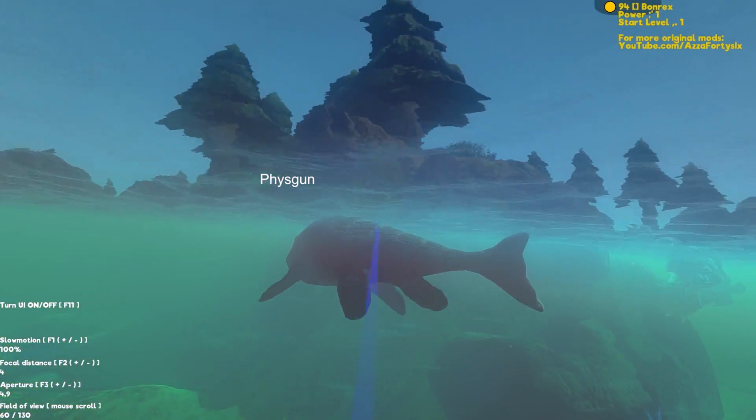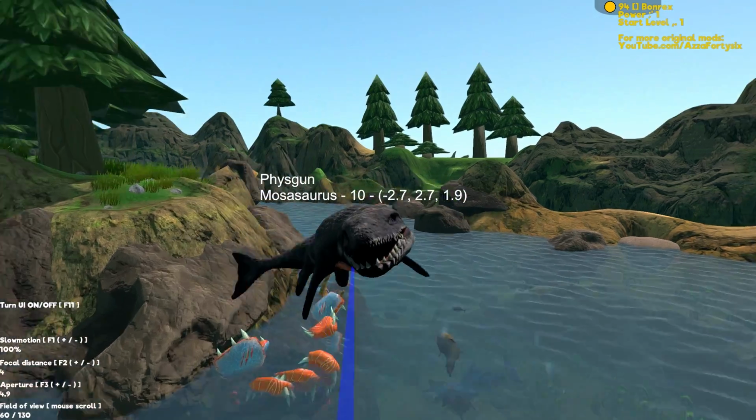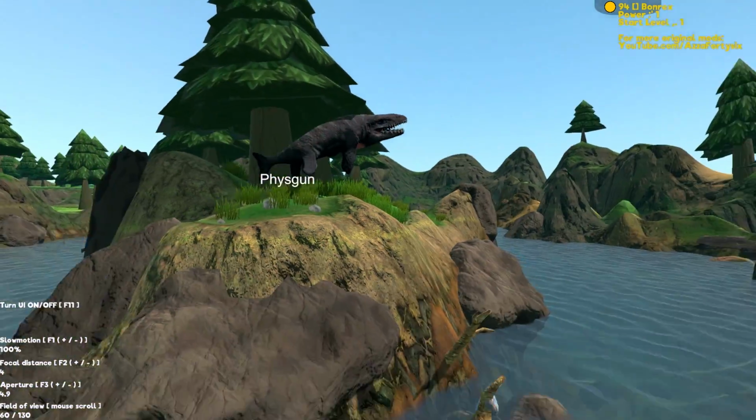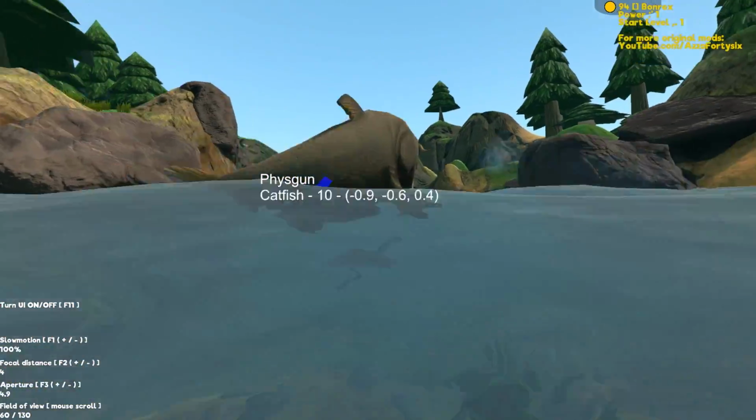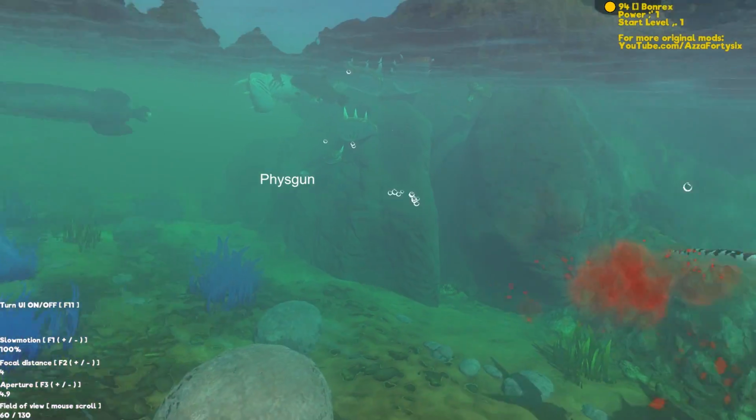So we've added the Fizz Gun mod here, so you should be able to just pick up the fish and move them around, rotate them, just move them around and play with them. So lots of goodies here, guys. And naturally, I'll show you some other cool little features.